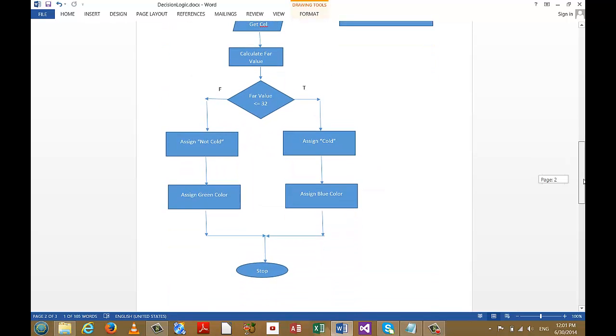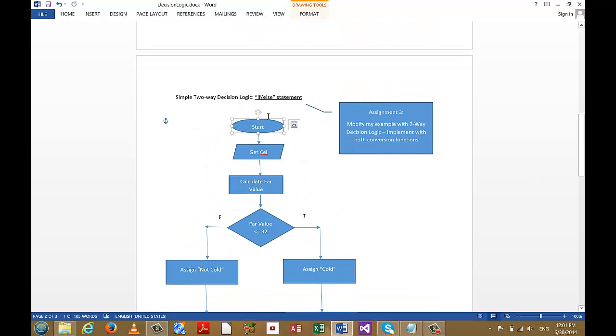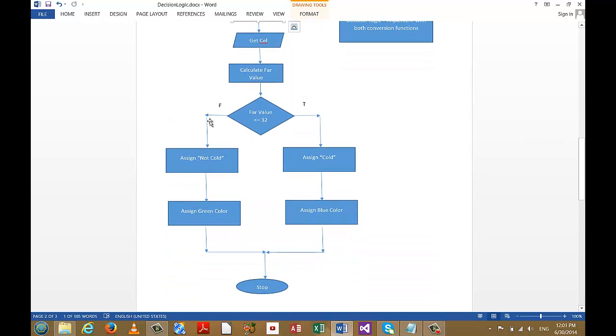Okay? So you might recall that I said that this is implemented in JavaScript using the if-else statement, and in my explanation I said that unlike the one-way decision structure where we would do nothing along the false path, with the two-way decision structure we do something significant if it evaluates true, and we do something else significant if it evaluates false. So we have a meaningful false path in a two-way decision structure. And in this example, I would evaluate the Fahrenheit value, and if it's less than or equal to 32, I would display, assign to my display element the string value cold and color it blue.